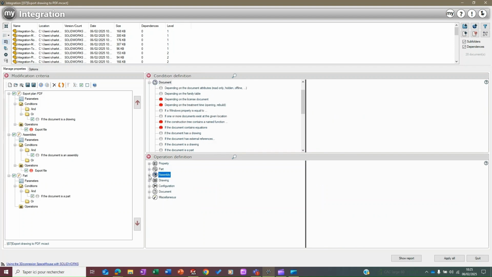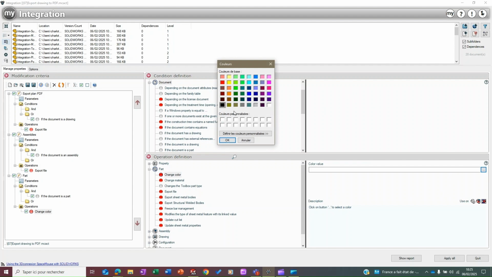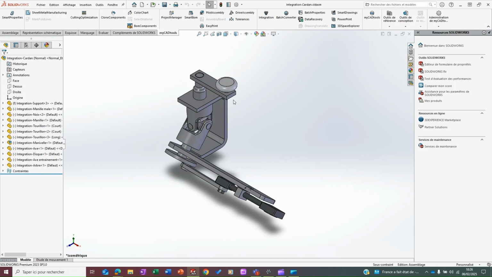And we're going to change the color of a part. So if the document is a part, then you're changing the color and you can select the color value you want. You can also have personalized colors if needed. So we are going to go with green just so you can see it change. And as you can see right now, my part is gray.